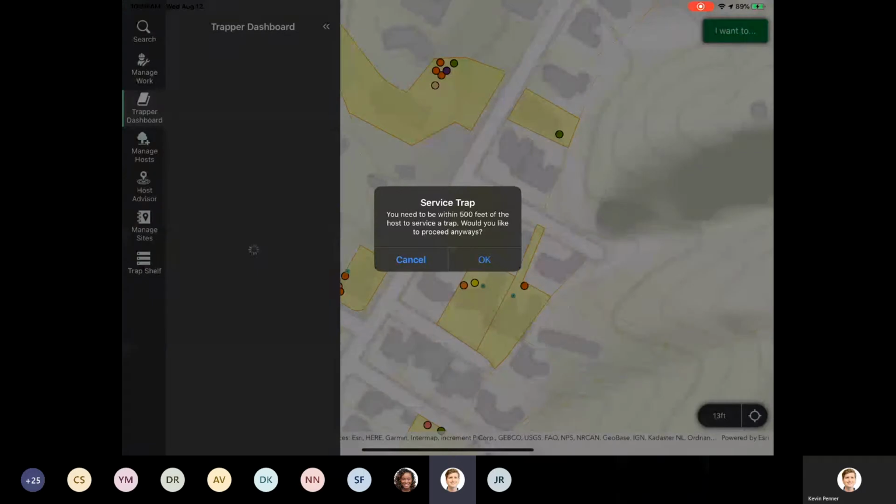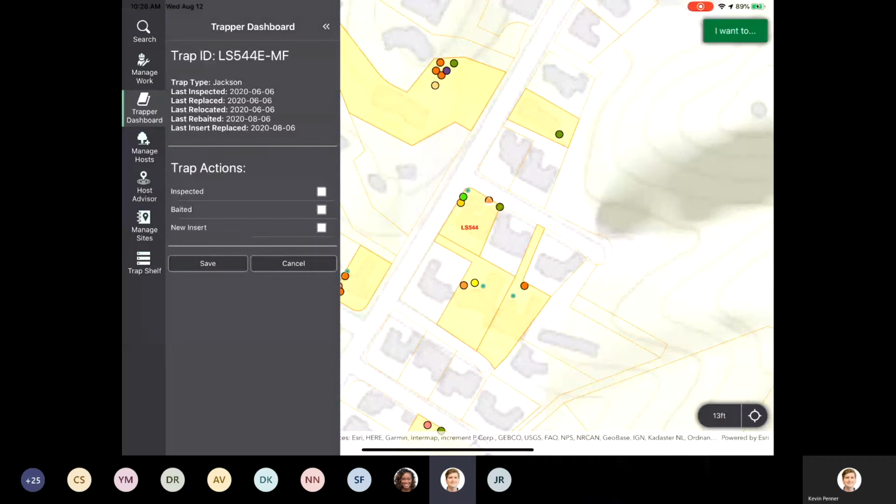There might be conditions where the GPS, for example, is acting up, or they're in the shadow of a large building or something like that. So we don't want to prevent any actions from happening. I can go ahead and click OK. It's going to bypass that warning.